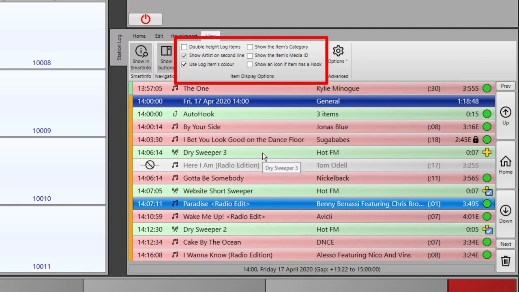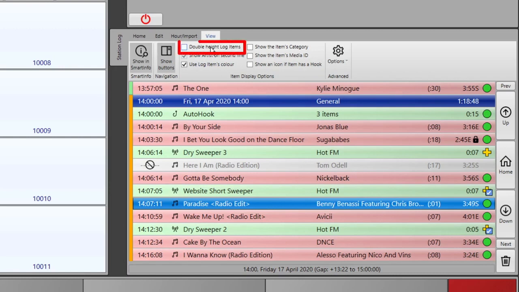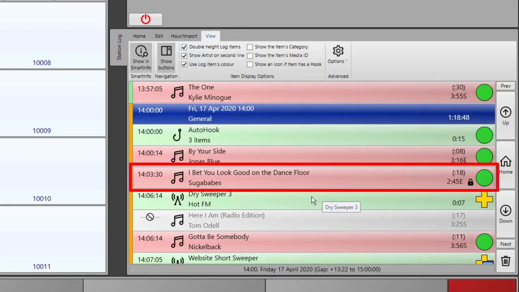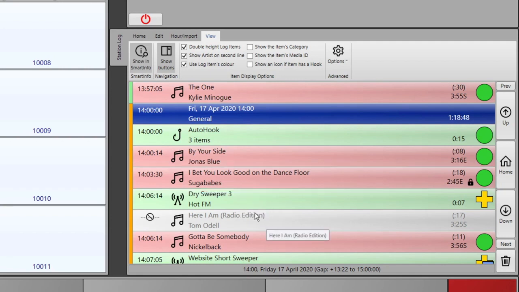The next section allows you to customize the way the log looks. Let's run through all the options in turn. Double height log items changes each log item to be twice the height of the previous view. This allows the title and artist to be on separate lines, which means that longer titles are displayed correctly. But this is at the expense of how many items can be displayed in the log at any one time.